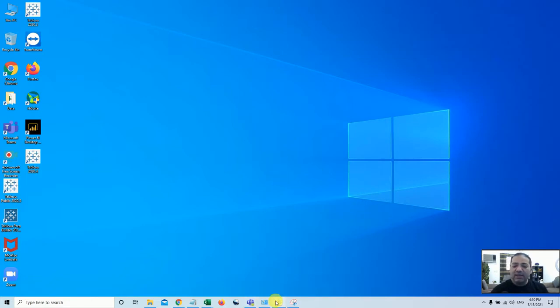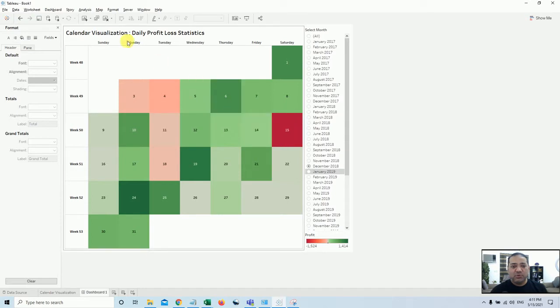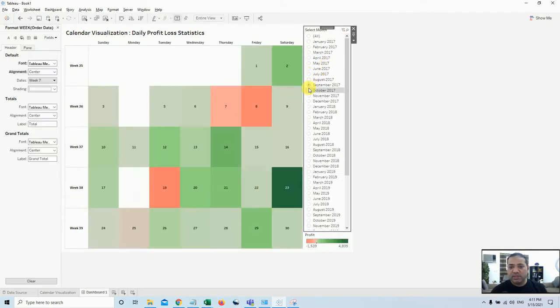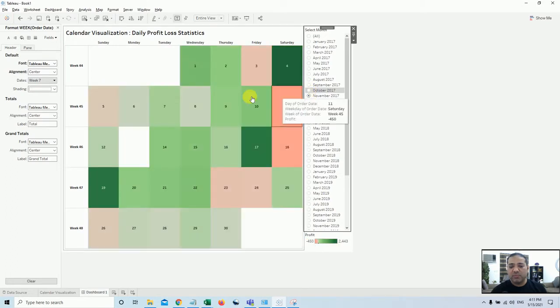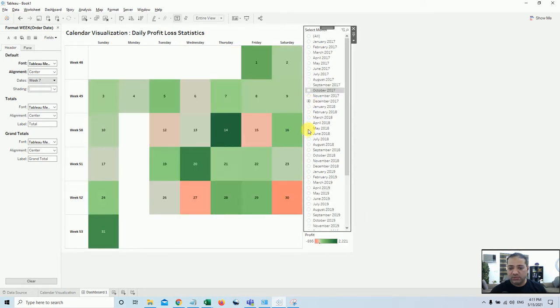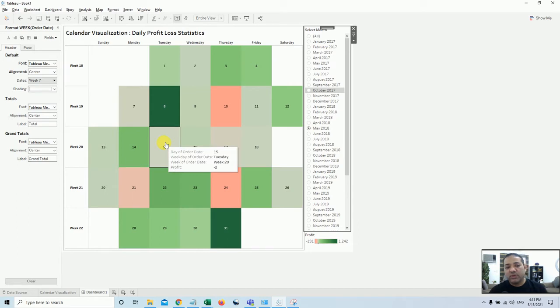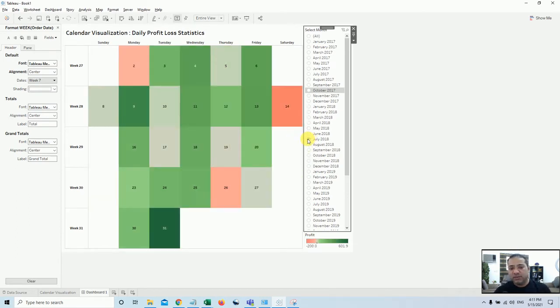So let's begin. At the end of the tutorial, you will be able to do something similar to this. This is a calendar visualization, a daily profit and loss chart. Basically, you can click on any specific month and see the results. What I am doing here is showing the green color where we have the highest profit and the red color where we have the losses. This is something very interesting which helps visualize the complete month and see where you have profit and where you have loss.